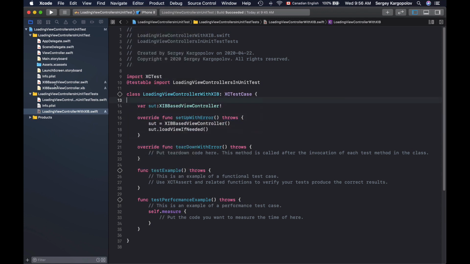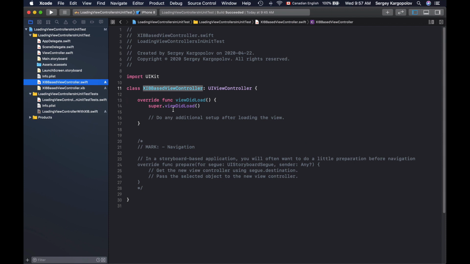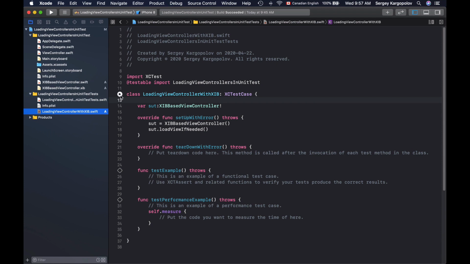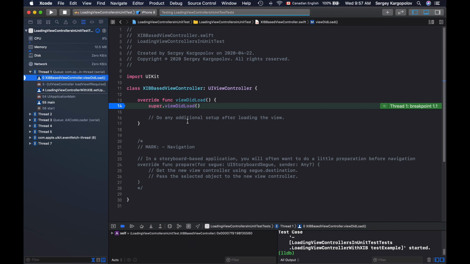And I will go to my view controller and I will put a breakpoint inside of a viewDidLoad function and go back to my unit test and run it. Alright, so I have a breakpoint triggered inside of the viewDidLoad function and it's working. And we now know how to load two different types of view controllers in our unit test.